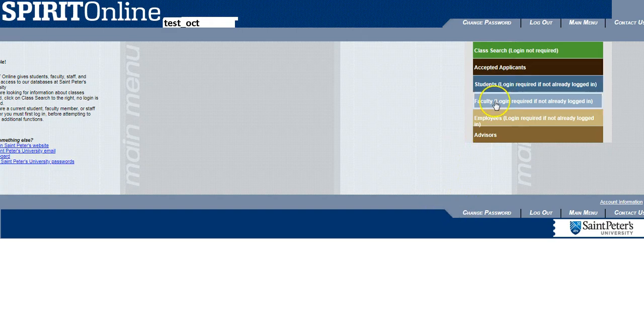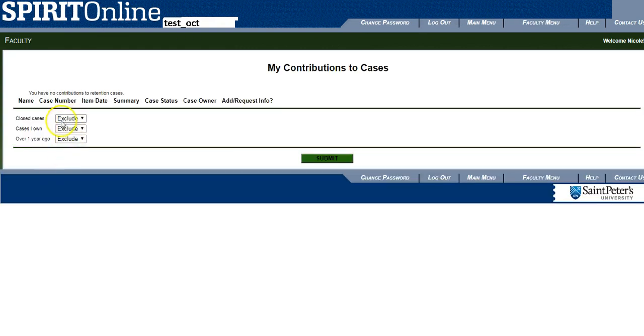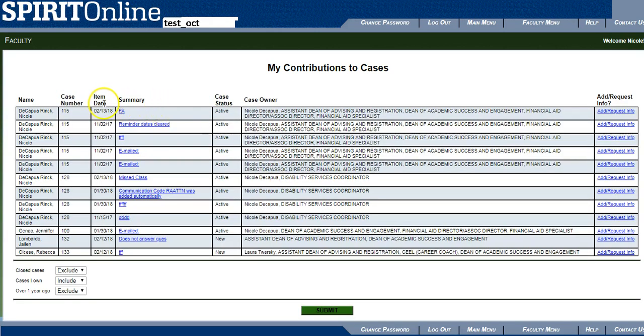And once again, you go back to the main menu or the faculty menu if you needed to put in another case. If you wanted to see your contributions to cases, you can check that off. And you can see the cases that you own. You can put in the time frame over a year ago. You could look at closed cases. You can hit submit, and then you would see your contributions to cases. So you would see the cases that you put in.